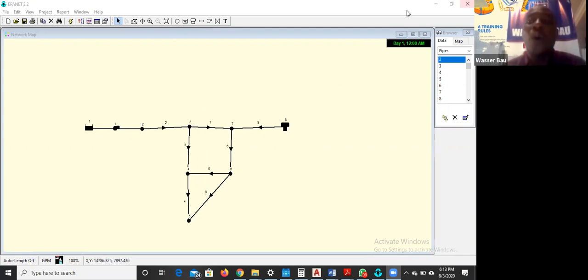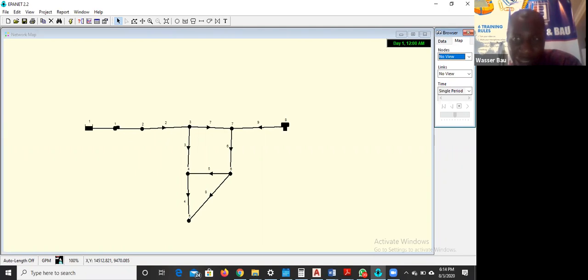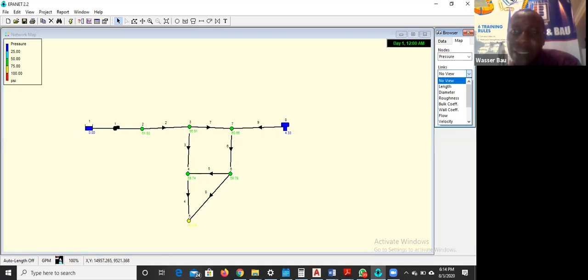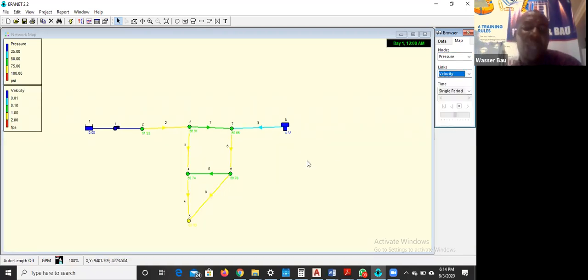Now, I also said that what we've done now is what we call instantaneous design. It's just like a 1 hour design, and that 1 hour is at 12 a.m. This is the status of the network at 12 a.m. If you want to view it, you can go to map, click on map browser, at the top extreme right. Under node, you can click on pressure. Under links, you can click on velocity. The system will tell you the velocity and the pressure, and then color code them at every point.